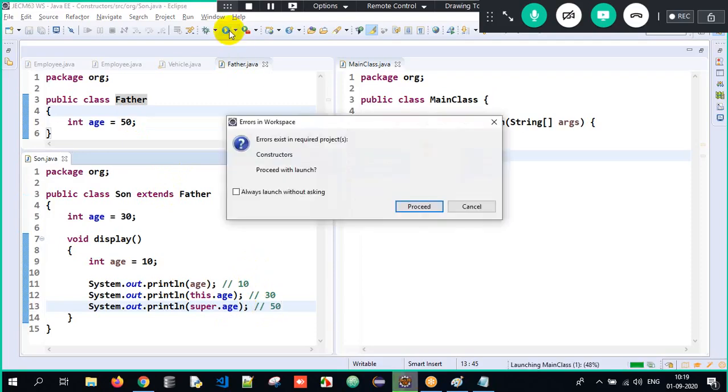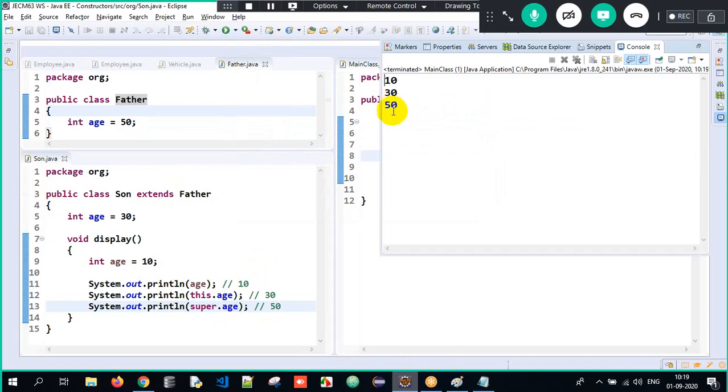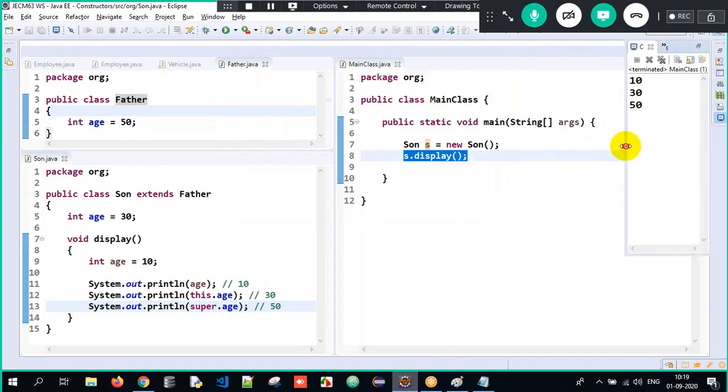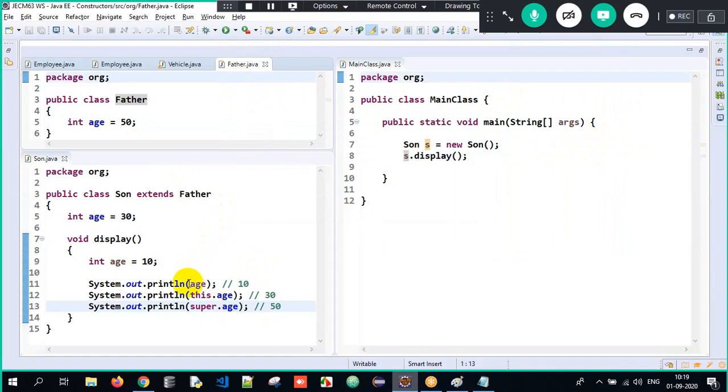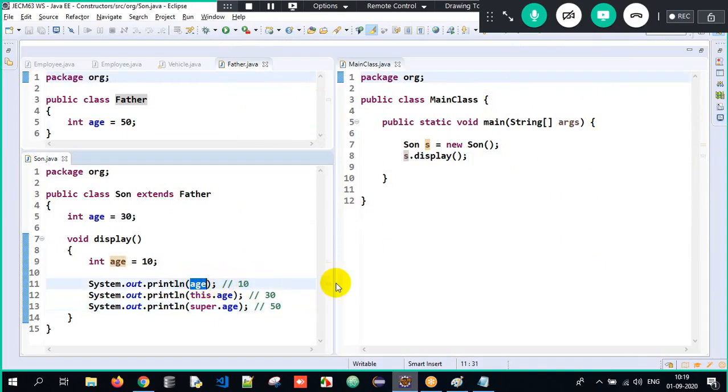Now when I execute, look at the output I get here. See, 10, 30, 50. Am I able to get my expected output? Absolutely yes. So what did you understand? It's very simple. When I just print age, it will point to the local variable. If I say this dot age, it will point to the current object's age, that is 30. But when I say super dot age, it is used to point to the superclass age, that is 50.